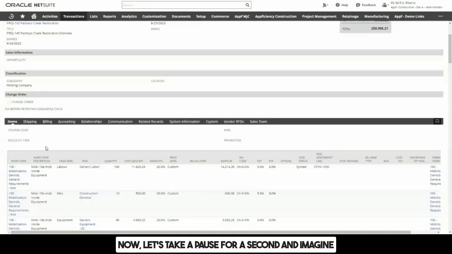Now, let's take a pause for a second and imagine this project is off the ground and we now need to manage a change order that's in scope. So some additional work needs to be done and I need to track and report on changes that happen throughout the project.